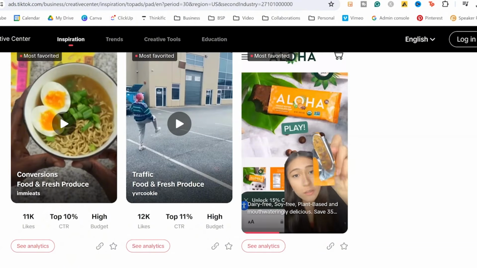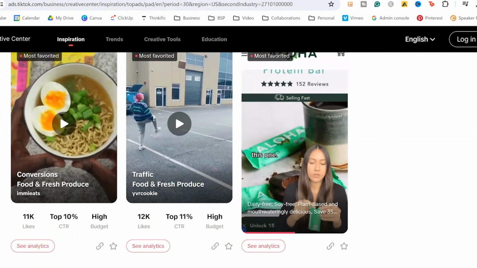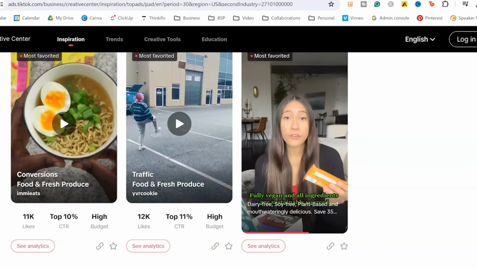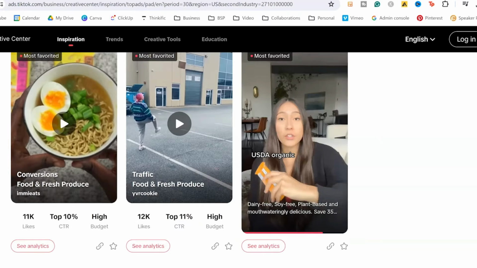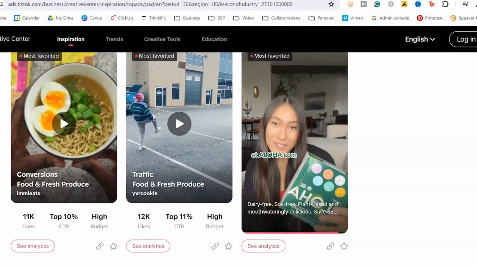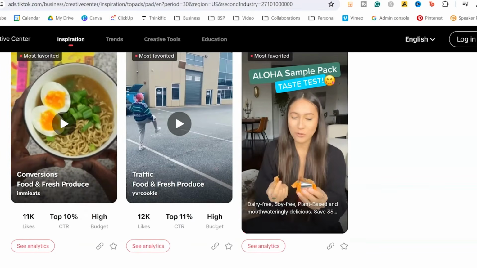They do not play with the chocolate chips. Chocolate mint lovers out there are gonna try the chocolate. Only vegan and all ingredients are sourced sustainably. USDA organic and no erythritol whatsoever. Order at aloha.com and pick up a sample pack to find your flavor.